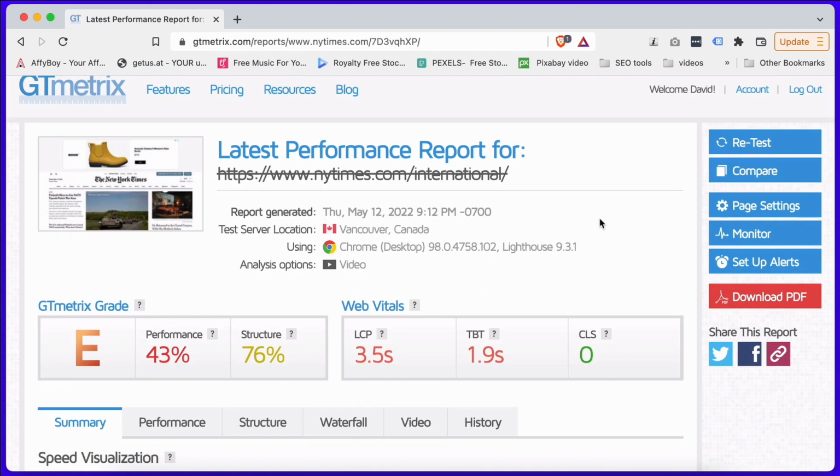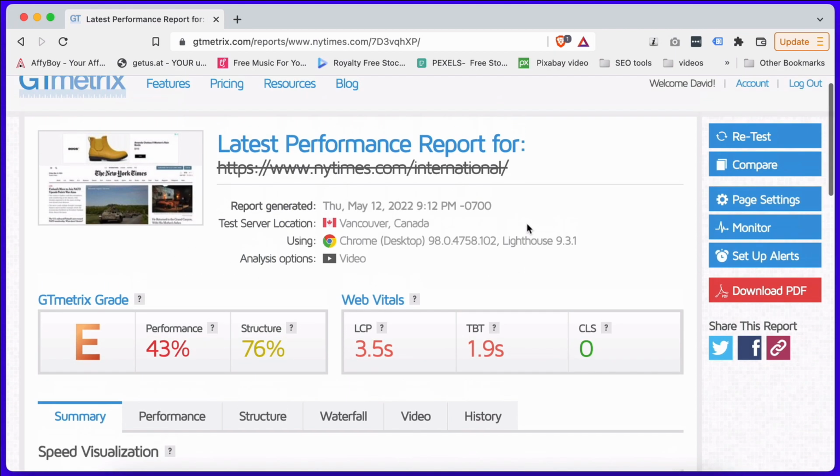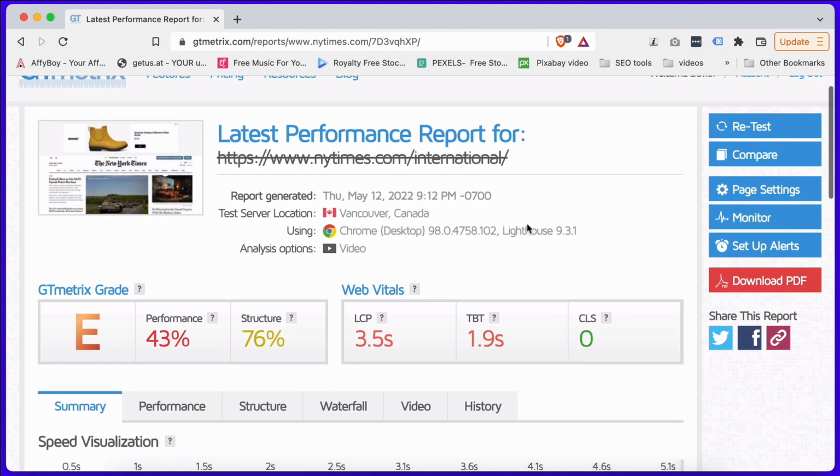And you'll notice straight away, it's got an E. Very low performance scores here. Structure sort of okay. So let's take a look at this in more detail. Notice here, it's been tested from a specific server location. This is in Vancouver, Canada, and with a specific browser.